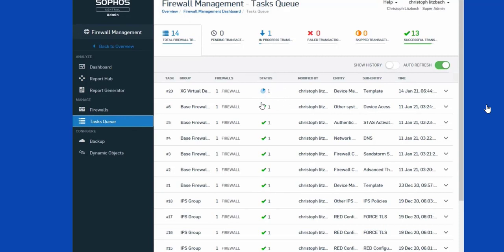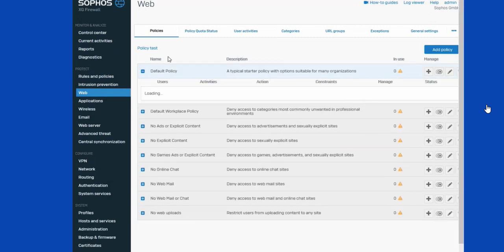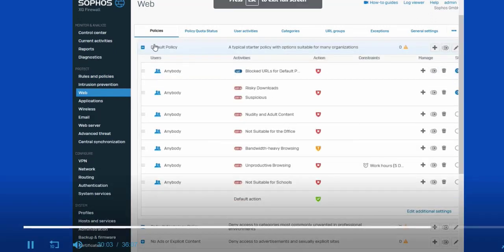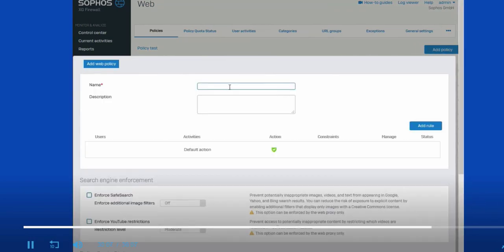While Central Firewall Management is transmitting these configuration changes, let's access our XG firewall in order to create a web protection policy for our IT department. So switching back to the XG, accessing the web protection area, where we can create a new custom policy as well as edit the existing ones.